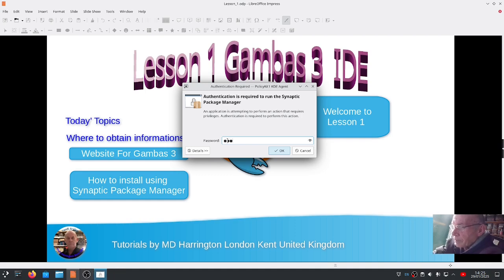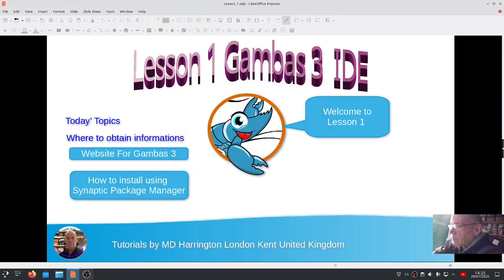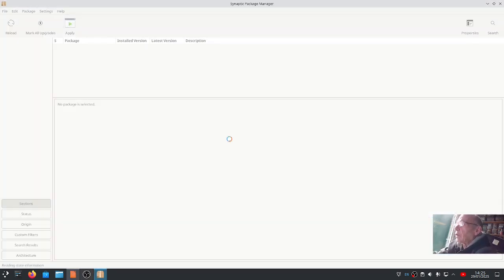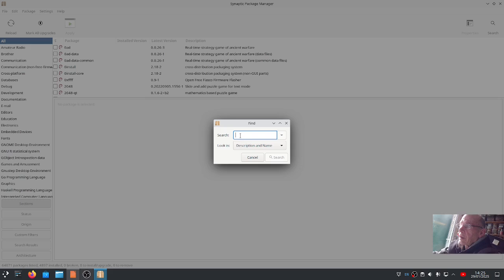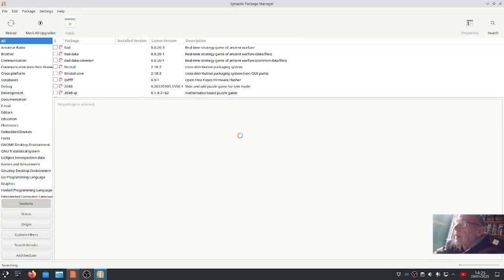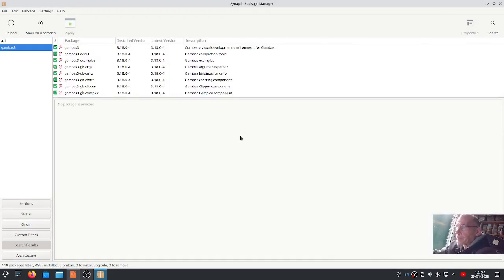And then if you look at the top right hand corner, once it's loaded, you'll see a search button. Click the search button and inside here type Gambas, Gambas 3. And there we go. The package that you're interested in is Gambas 3 itself. It is a complete visual development environment for Gambas.